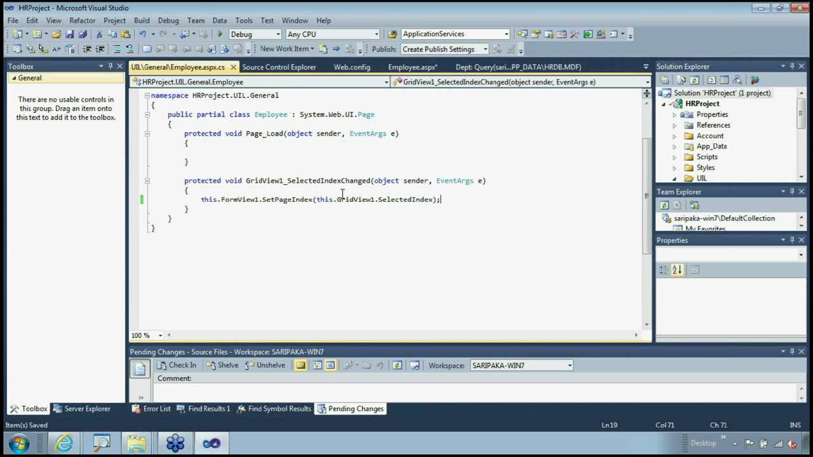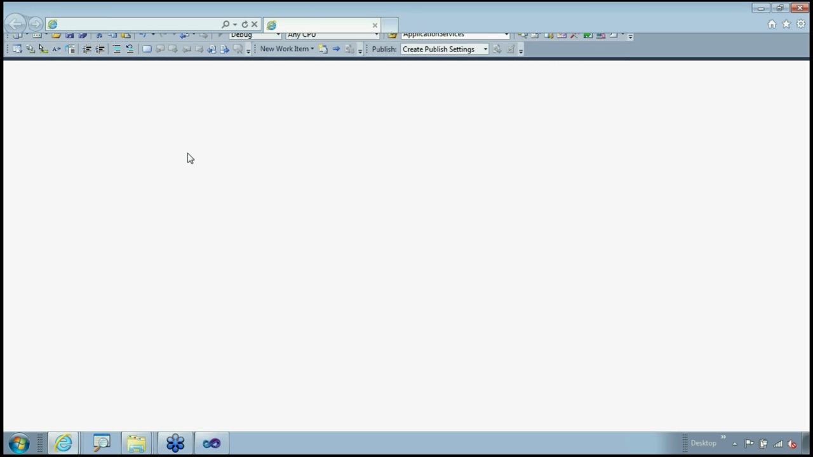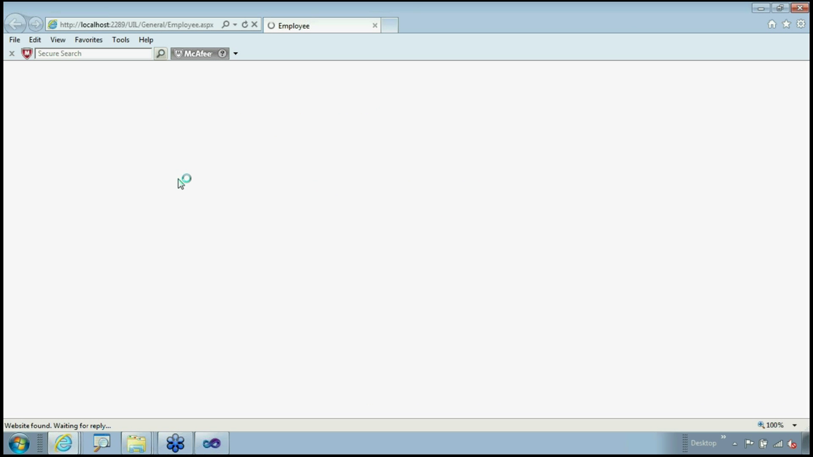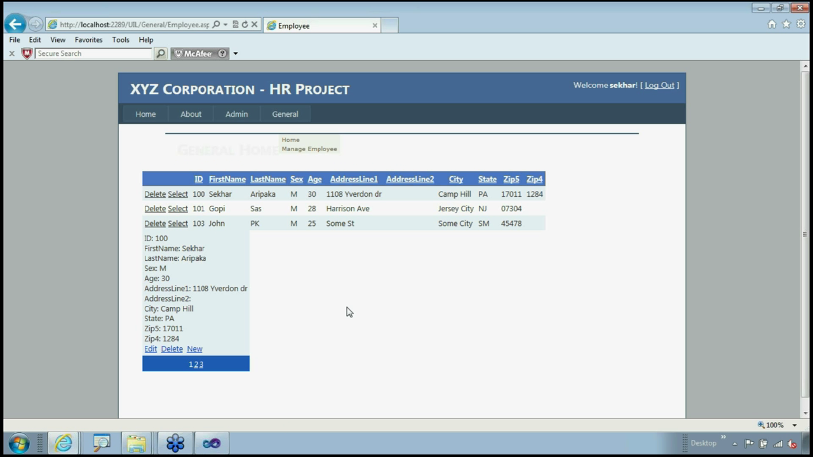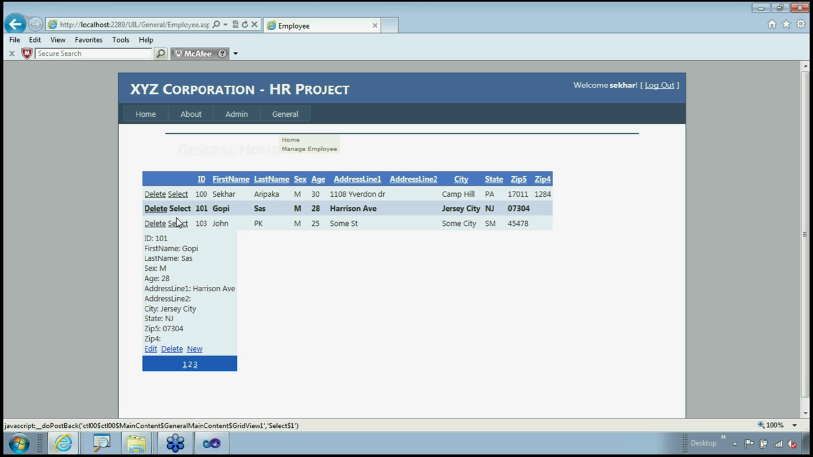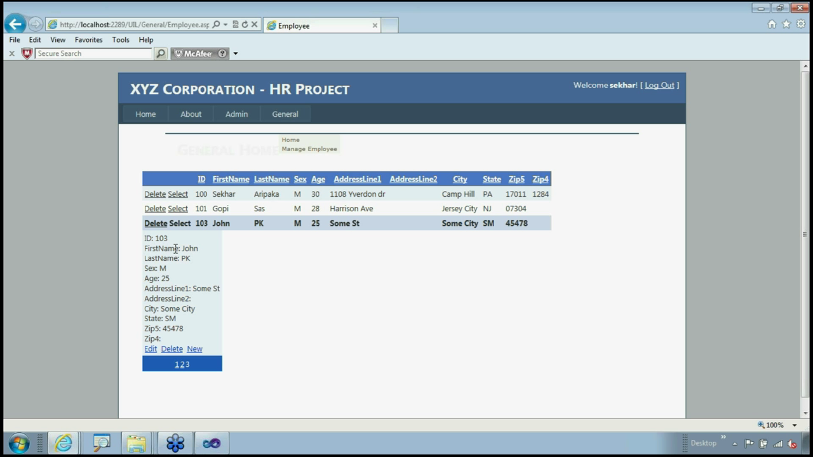Let's check if this works. I just added code to set the page index to the selected index. Let's see if this really works. Again, login. Okay, now I have a selection item here. Yes, it works. I picked 101 here and I see the 10 respective items.